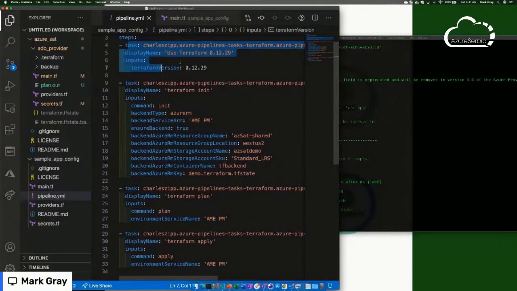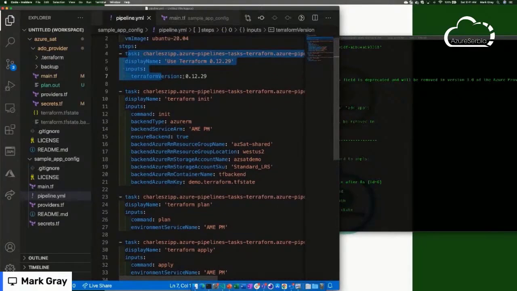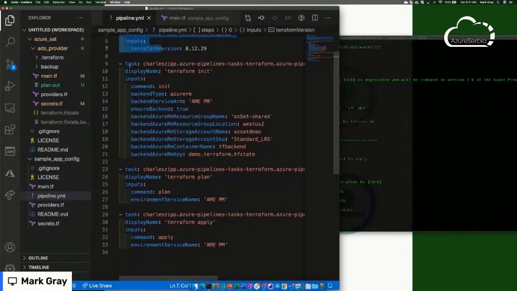So it spins up a generic Ubuntu image, and then just makes sure that the right version of Terraform is installed on that. So if you have dependencies on specific versions of Terraform, like in this example, I have a couple old versions of Terraform that I want to use for my configuration. You can make sure that that version is installed, and then you can do a Terraform init on that.